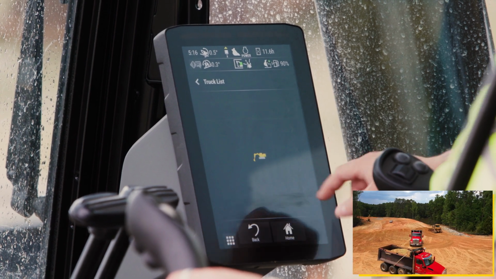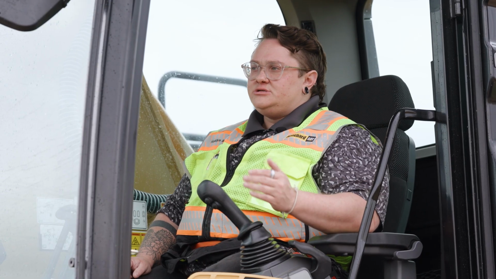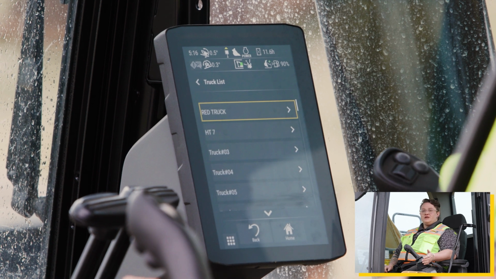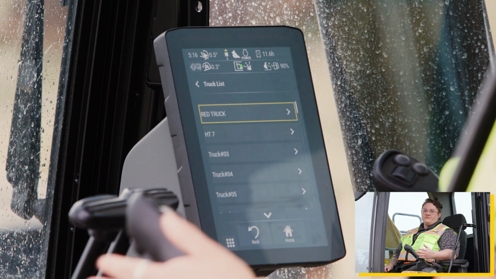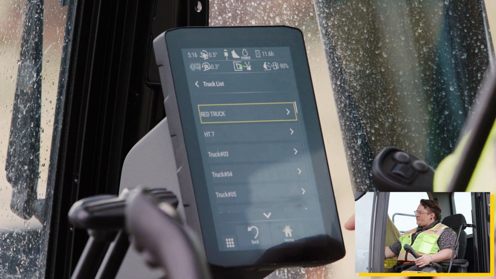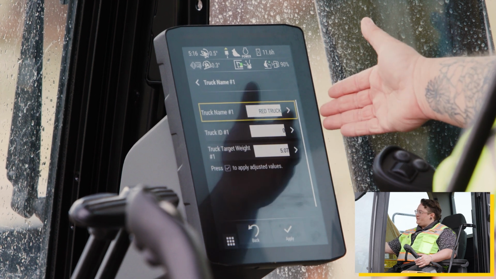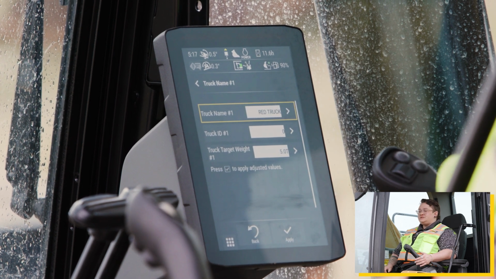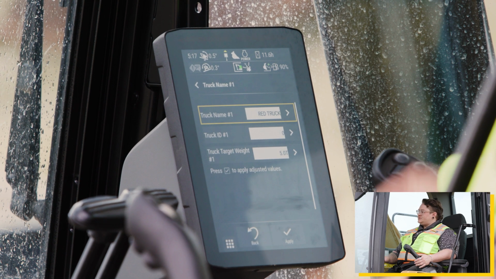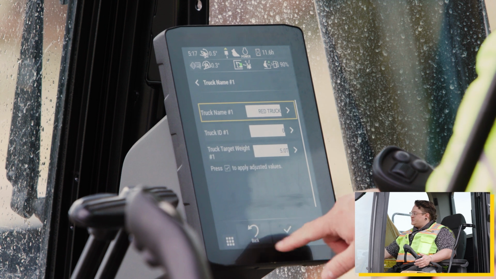So we can set up custom truck lists to identify the different trucks that are coming through to our stations every day. So for this example, I've set up red truck and HT7, which is just a haul truck 7. Just names that I've made up, and we can always click into these and we can see what we are naming them as well as the target weight of the truck itself. So for this demonstration, I've just put 5 tons and I've named it red truck.